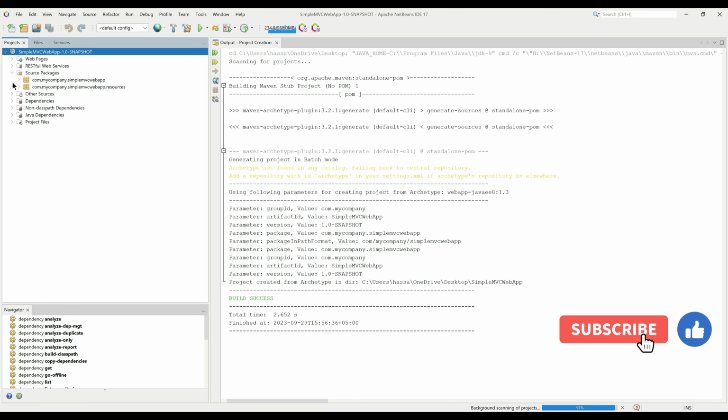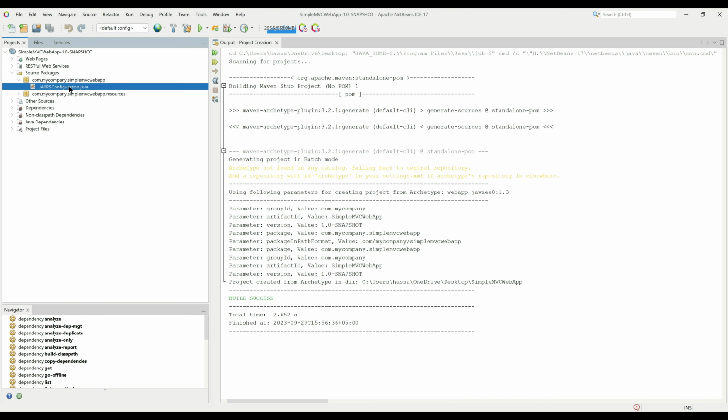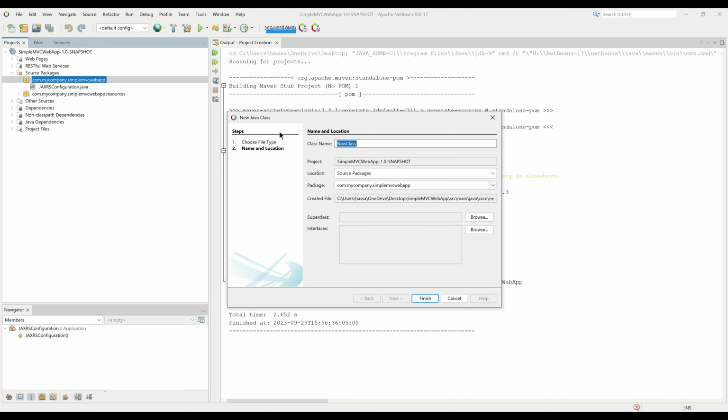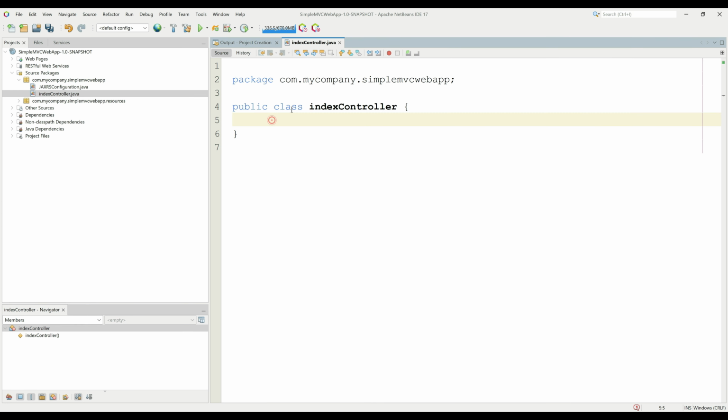And you can see that there is a package called simple MVC web app. What you have to do is create a new controller class right here. I'm going to name it IndexController and then click on finish. Okay, I have already got the code for the IndexController with the annotation @Controller, so I'm just going to paste it right here.